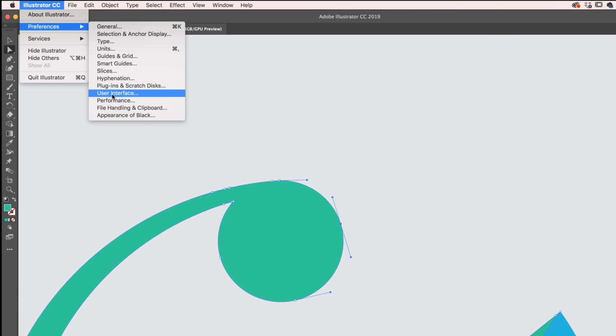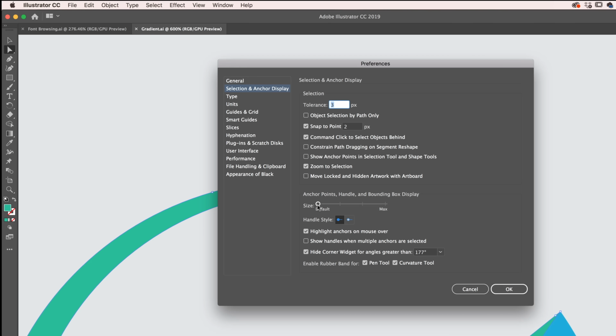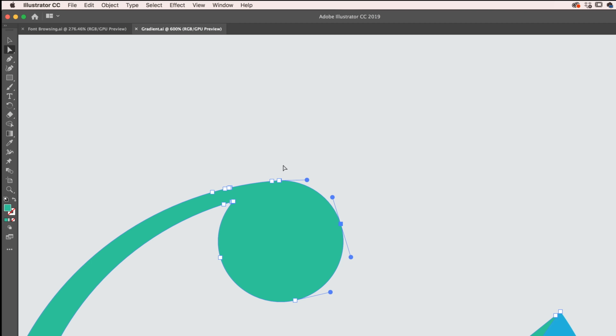So in a very similar place, instead of going to UI, user interface, go to this one that says selection and anchor point display. You can see this one. The default is this size. If I crank it right up, it's not where I want it, but I'm just showing you for an example. Can you see how much bigger they are? That's really handy if you're new and you struggle with them, or if you're like me and you're an instructor for Illustrator. These things are really fiddly to work with.